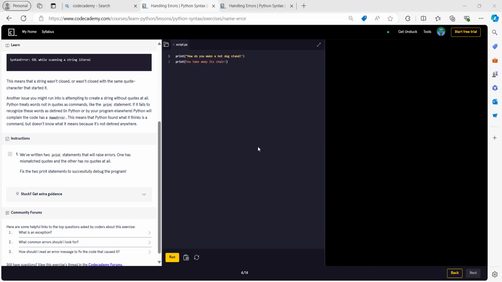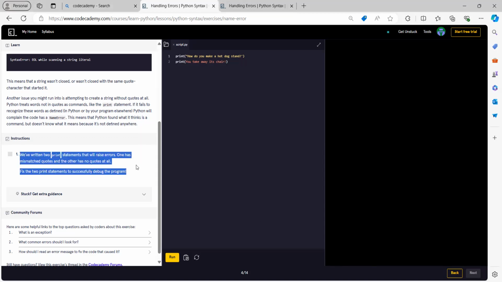So we have Jimmy. What was the question again? The instructions are written over here: they've written two print statements that will raise errors. One has mismatched quotes and the other has no quotes at all. Does anybody know how to solve this one? I'll just read from the raised hands. Jimmy, do you know how to solve the first one?